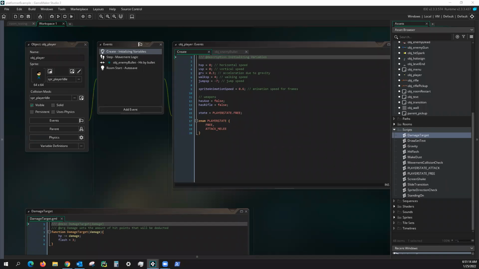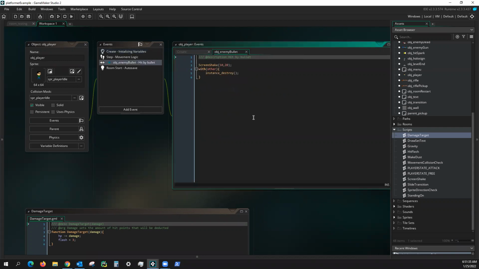Howdy and welcome back. Today we'll be beginning part one of at least a two, possibly three-part segment over how to create player death. And so we've already established collisions with the enemy bullet. All we do is have a little screen shake effect and that's it.